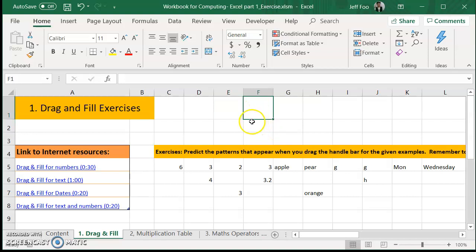We're going to guide you through some exercises here. First up is, let's click the box containing the number 6.